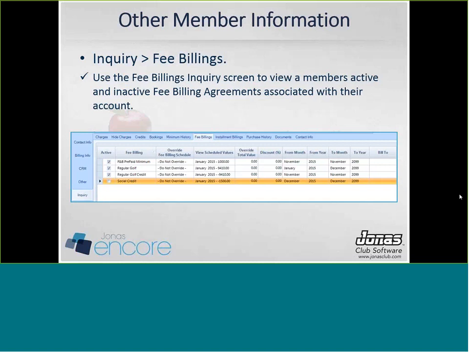The fee billings tab will show you what regular scheduled billings they have. You can use this inquiry screen to view a member's active and inactive fee billing agreements. Down below you can see the ones that are attached. You can deactivate one just as simply as unclicking the active checkbox. It'll show you the scheduled values and when that fee billing is set to run for. If it's to $20.99, then it's set to run for an indefinite time period. Sometimes you will have an end year on that, though, if it's just for a scheduled time.